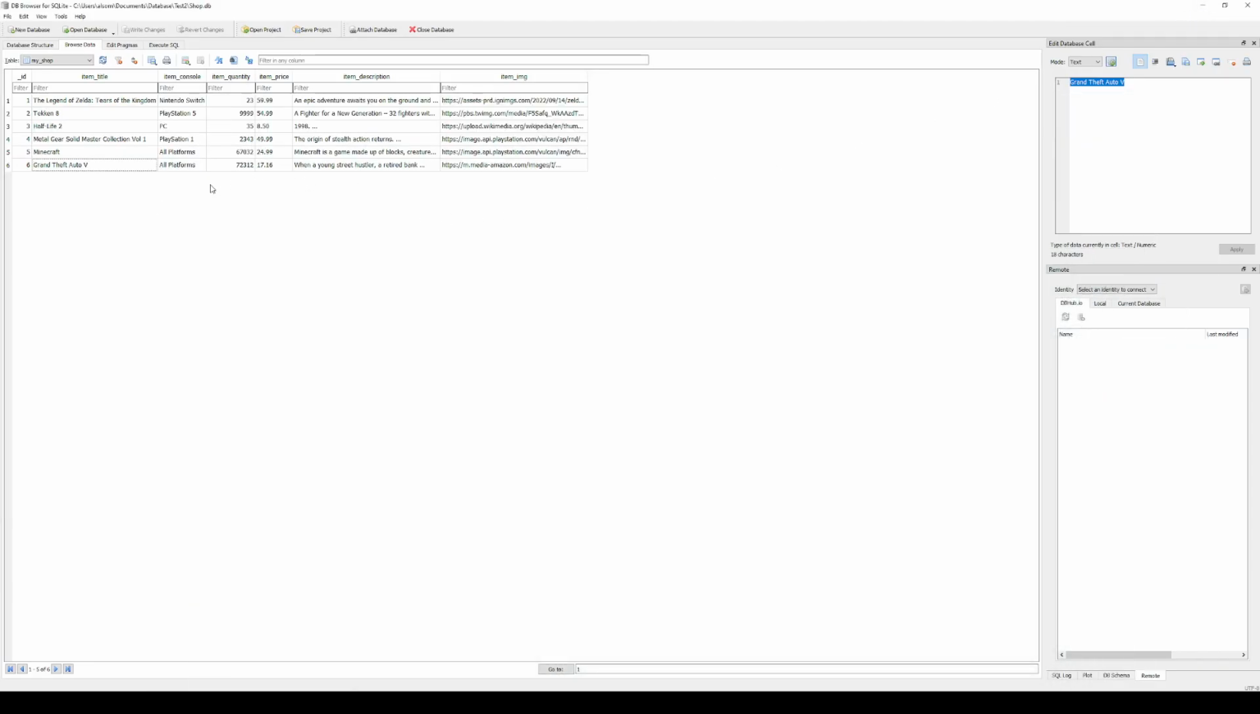Here's the structure of the database in the final version of this application. Each record has 7 attributes. These are the item's ID, title, console, quantity, price, description, and link to cover image. The ID is the primary key for each record and is what is used within Android Studio to identify a record.